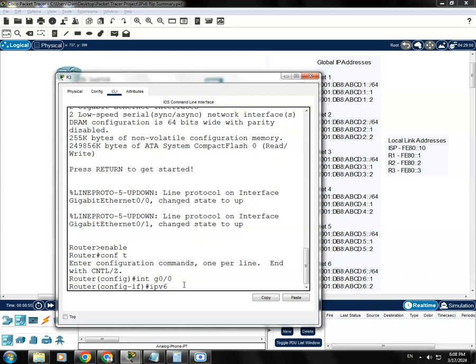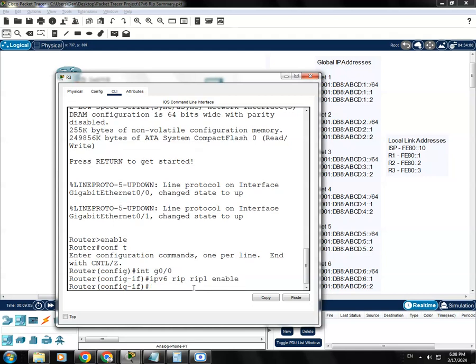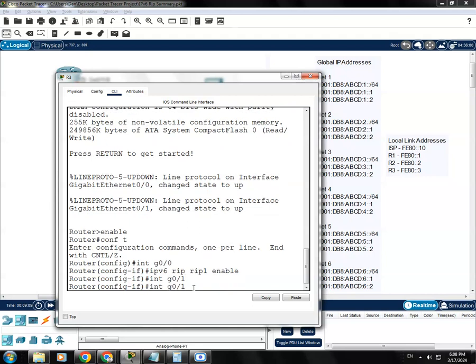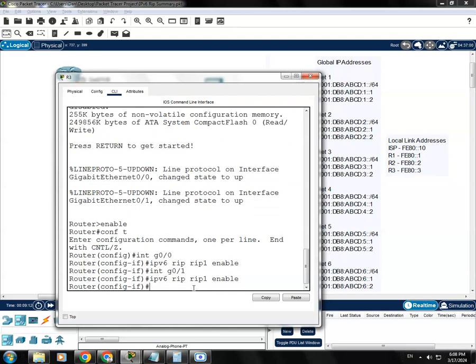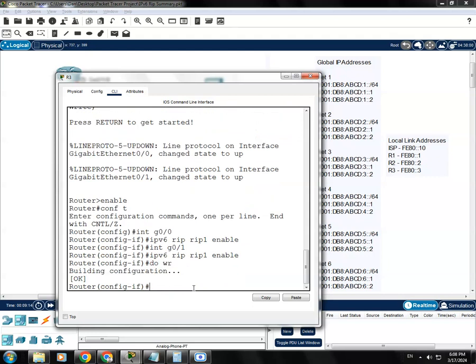Okay, and then IPv6, since it's version 6, and then RIP, and then a name, RIP1 to make it easy, and then enable. Okay, let's go. All right, and I'm going to do it as well on the 0/1. It's the same command. Okay, and then let's save the configuration.